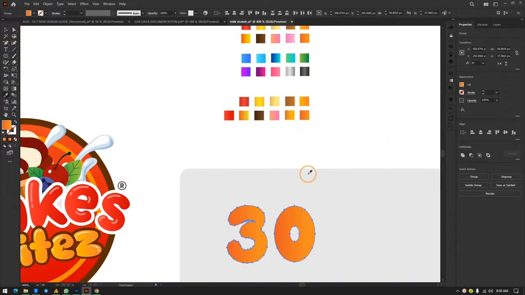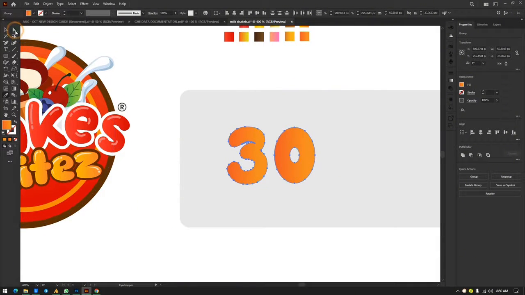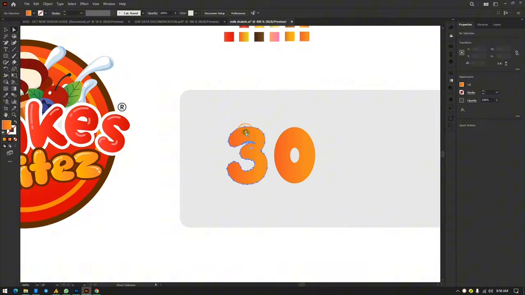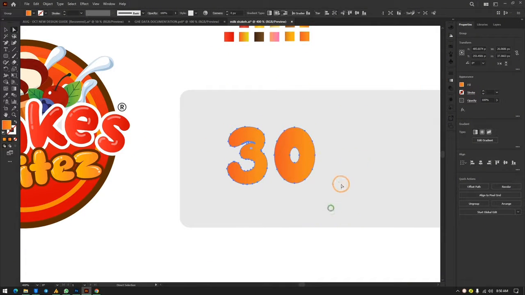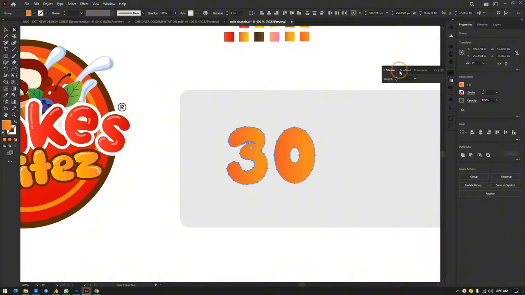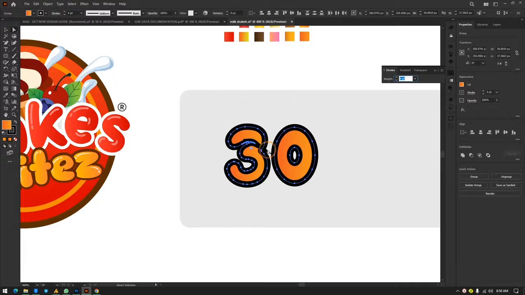So we're picking a dark color and we want to apply our stroke around. So select this, let's apply. You can just select both, select the stroke, and we increase our stroke amount. As you can see, we are having an issue over here.